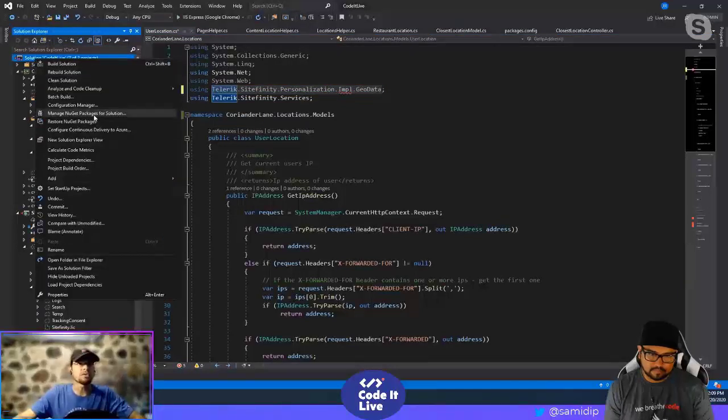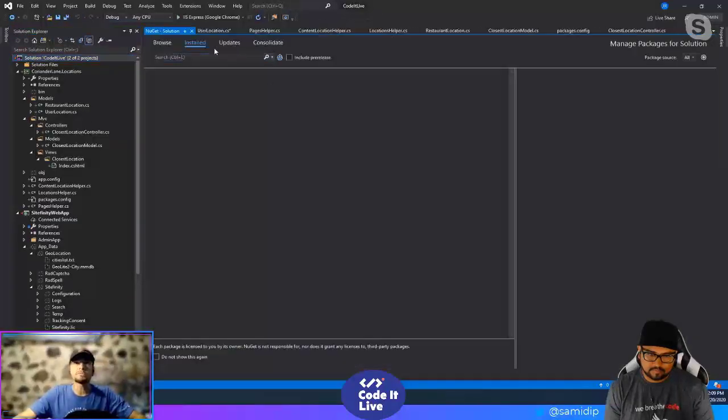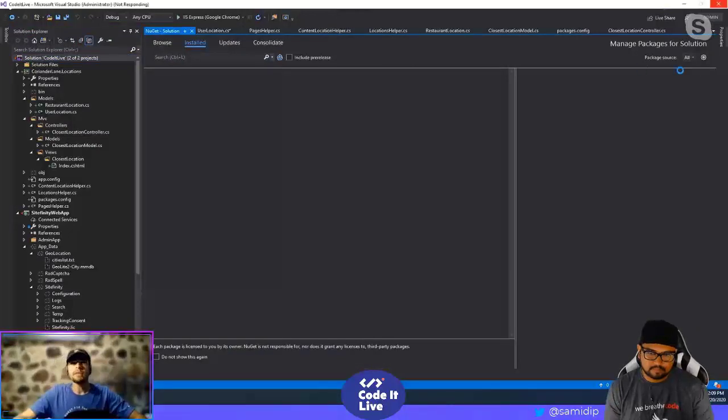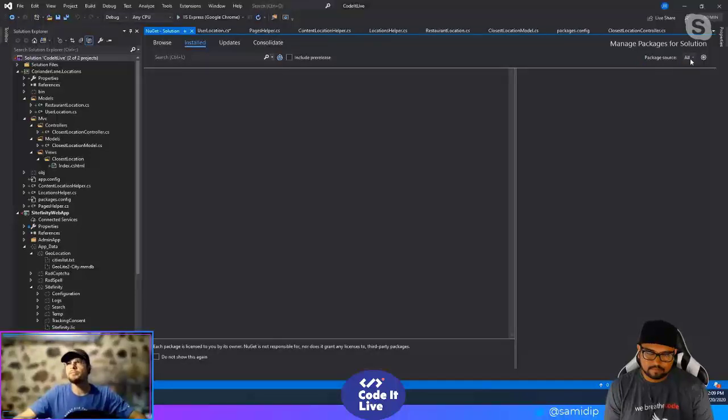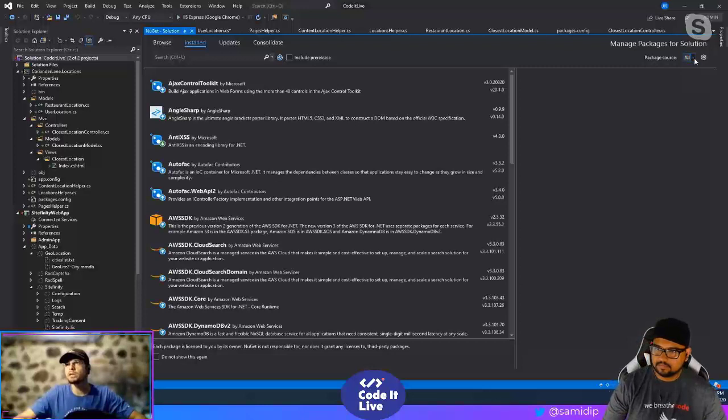So let's go to manage packages for solution. We'll look at the installed. I'll narrow the scope as soon as this loads up. I'll narrow the scope to Sitefinity, and then we will see if we can find that specific package.